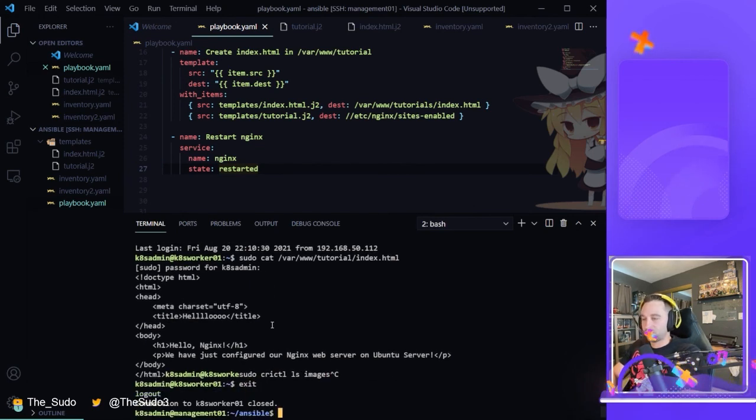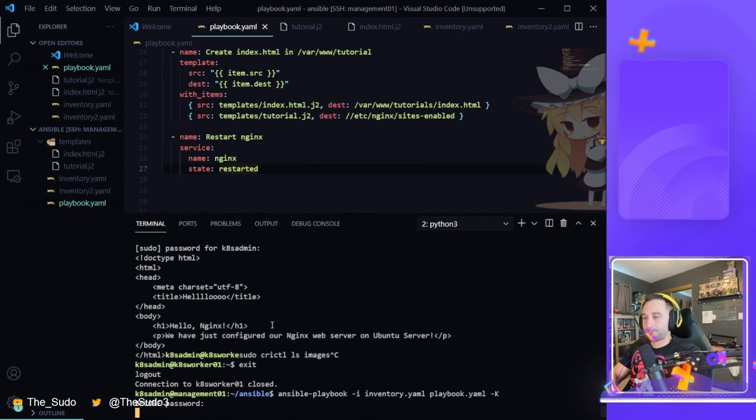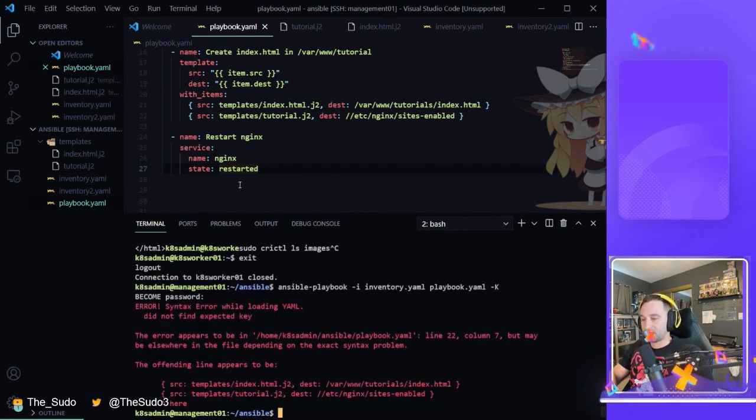I'm on the wrong node. Run that playbook one more time. Our become password, because we need some root privileges, and we got a syntax error. What do we got here? What am I messing with here?